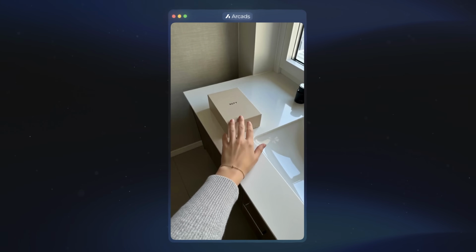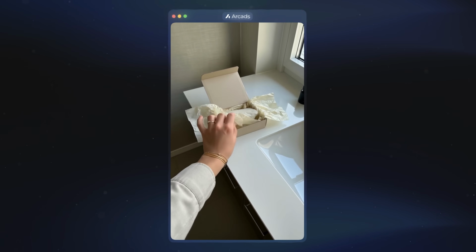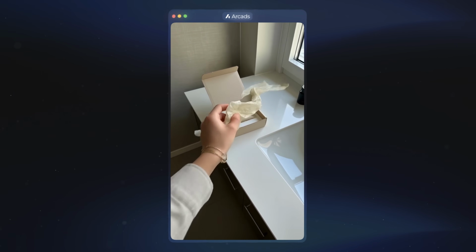And this one looks amazing. It looks exactly like a real unboxing video would. The contents look natural, and the way it's opened feels just like a real unboxing TikTok.